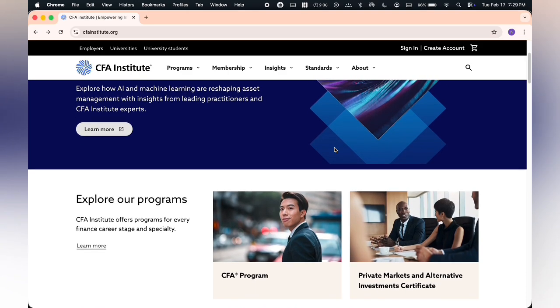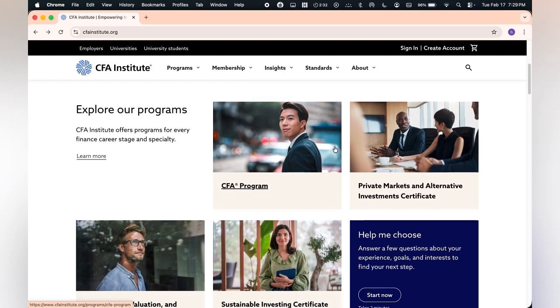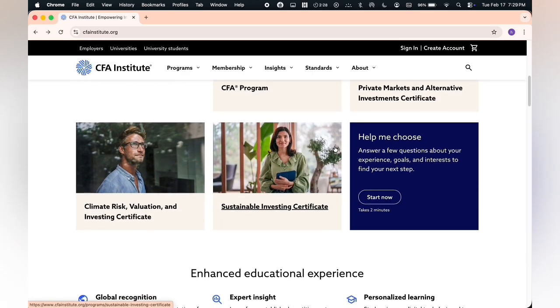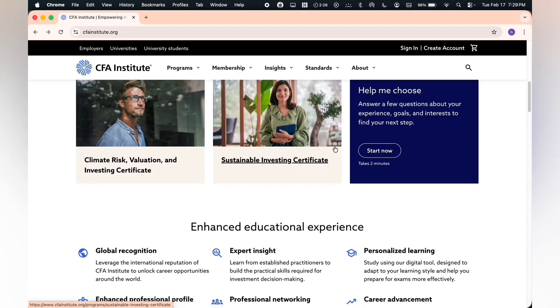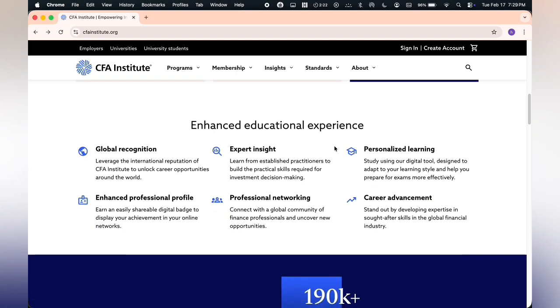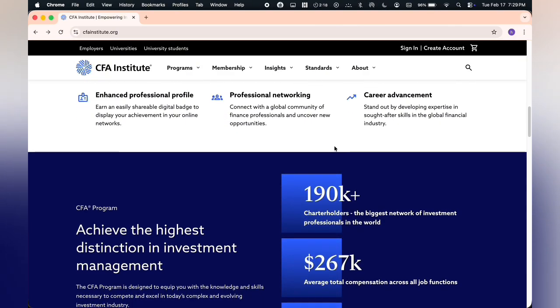So first, go to the CFA Institute website and find the scholarships section. Then click on Access Scholarship. Next, read the eligibility rules carefully so you know you qualify before applying. After that, log in to your CFA Institute account or create one if you don't have it yet.